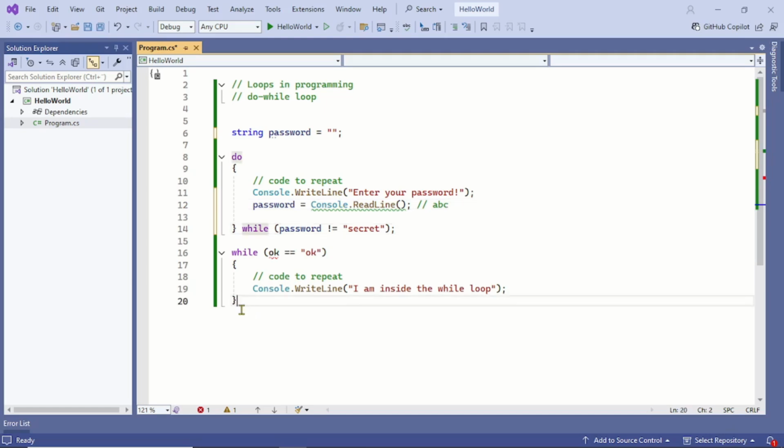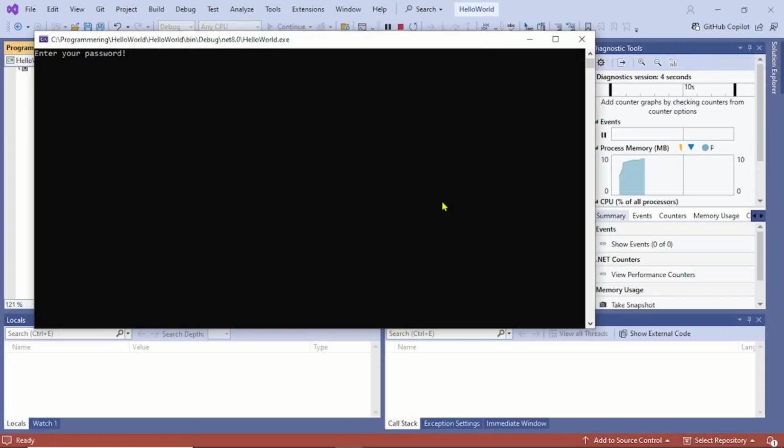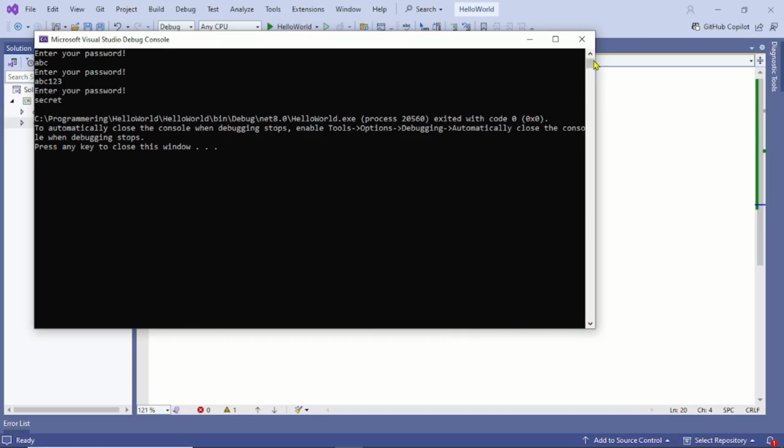So let's run the program and check the output, after deactivating the while loop code here. We're going to run the program, enter an incorrect password, let's say ABC. It says enter your password again. I provide an incorrect password once again, ABC123. You see, our program keeps asking for the password. I'm stuck in the loop. Now I will provide the correct password, secret, and now we are good.